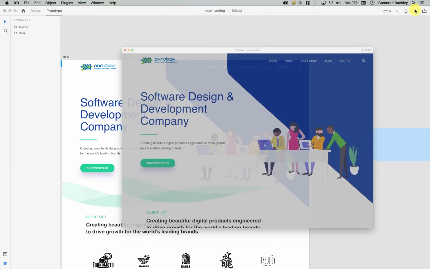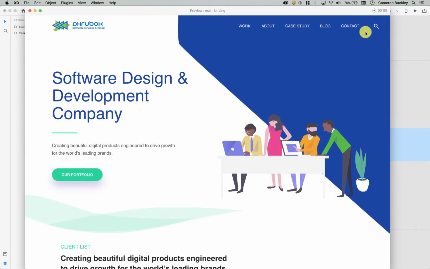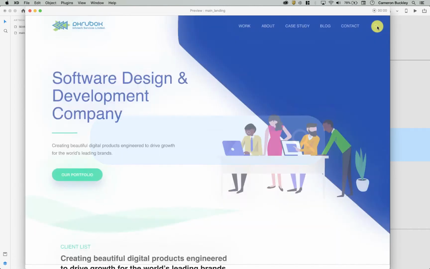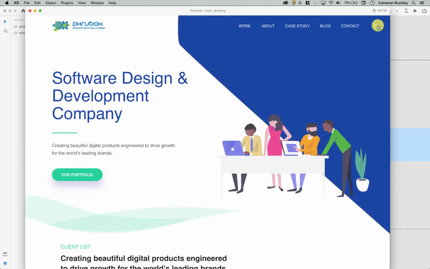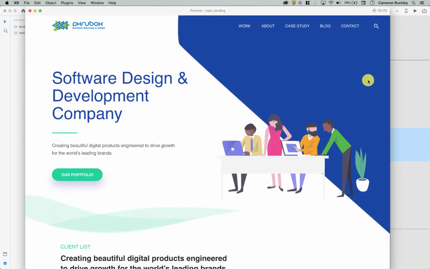And let's preview that. And there you go. We have this beautiful overlay that appears whenever we click. It's not quite long enough, so I'll need to adjust the bottom of it. But you can see that it overlays that and blurs the background.